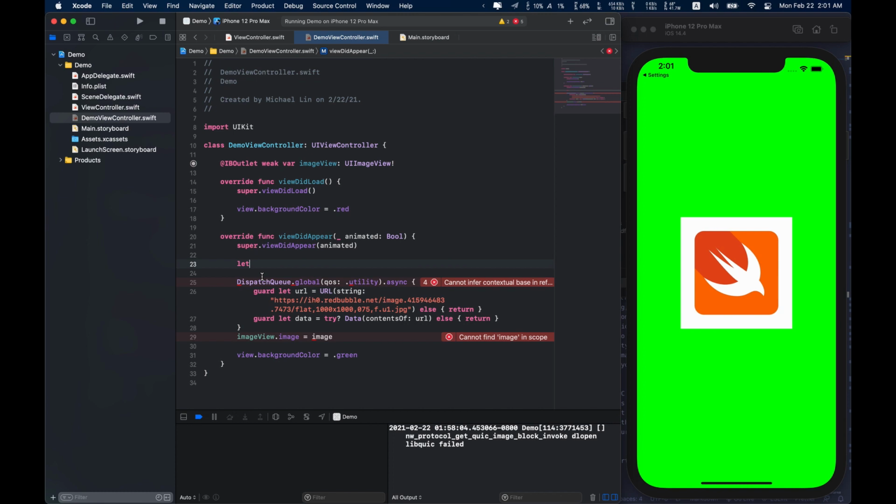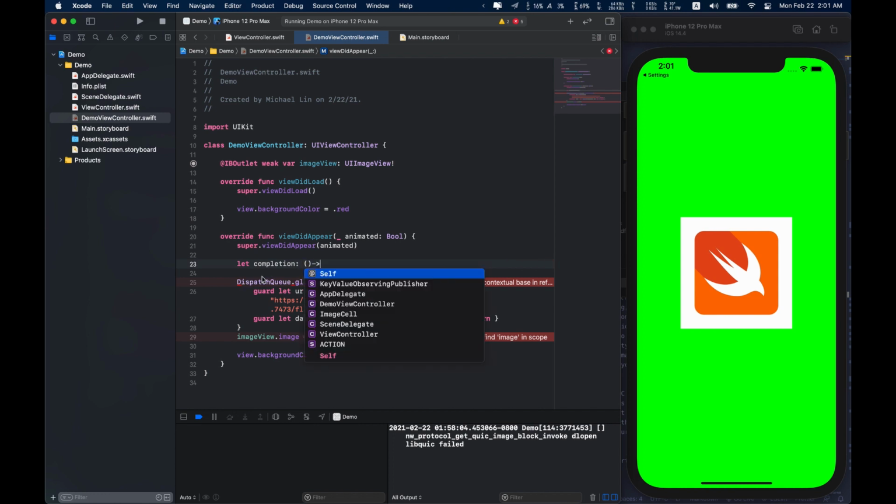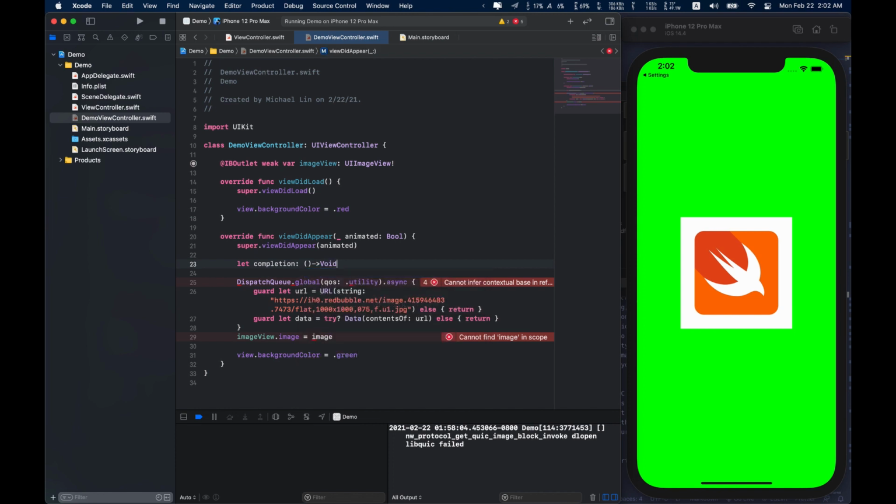Let me show you what I mean by this. Let's start by making a variable called completion. Usually you wouldn't do that; usually you would just pass it in, but it's just for clarity. Let's explicitly declare this. For completion, I'm gonna make it a closure that takes in nothing and returns nothing, right? This is the definition of a closure that takes in nothing and returns nothing, using parentheses and an arrow.